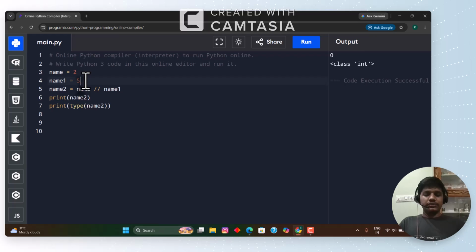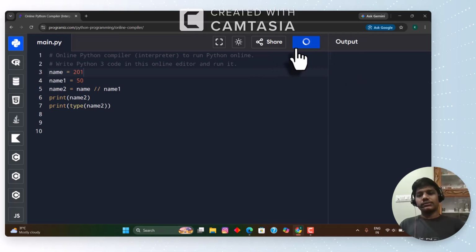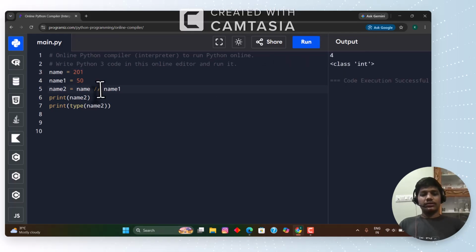If we choose 201, it will give 4. What does the single slash give? I think 4 point something, like 4.001 or 4.02. Before, we already did 20 divided by 30 and got 0.66, right? So if we try again, what will we get? Oh, sorry, single slash, then double slash.